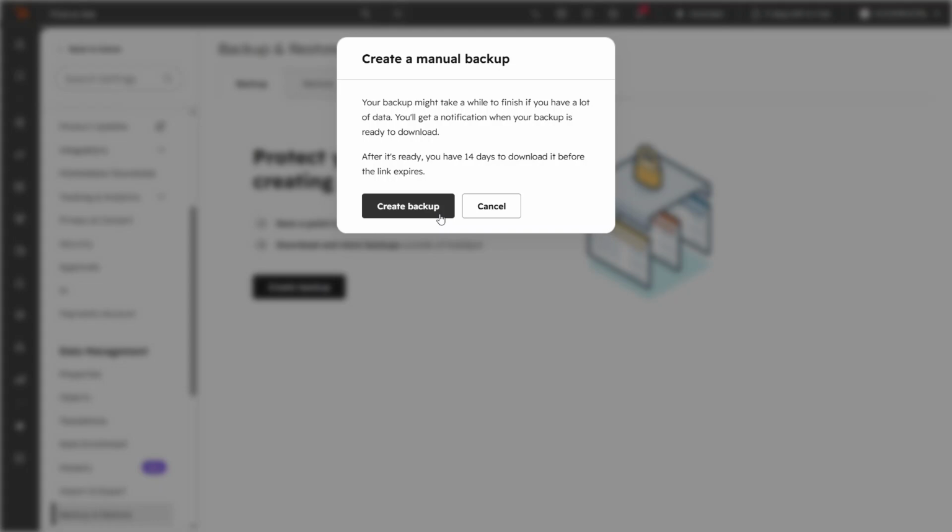Later on, when you receive the notification from HubSpot that your backup is ready, open that notification and follow the link to download the file. Save the backup somewhere safe and clearly labeled so you or your team can find it easily if you ever need to restore data or review historical records.